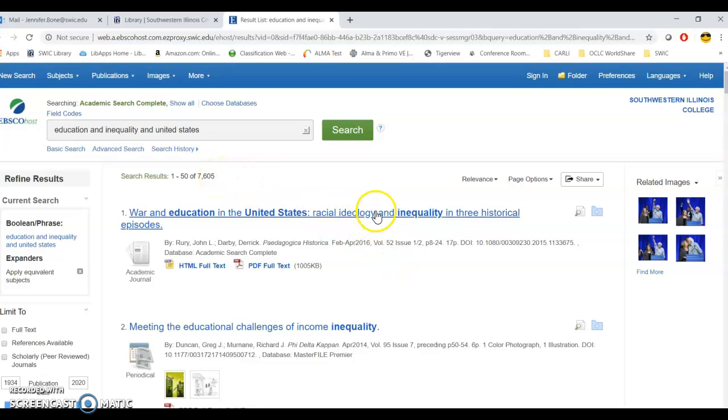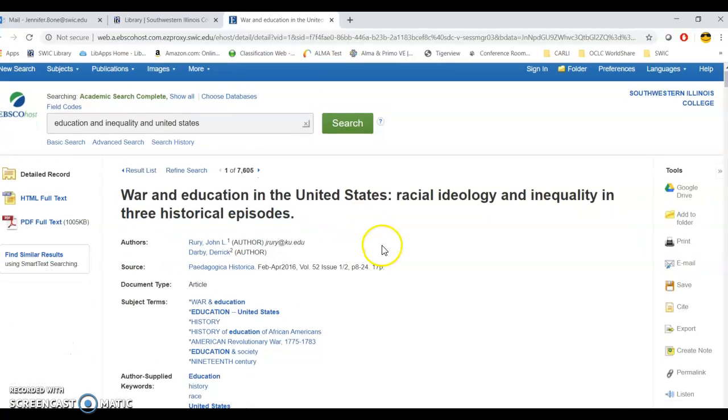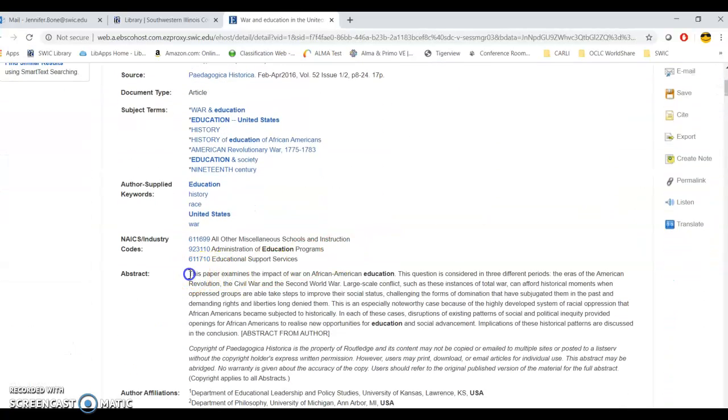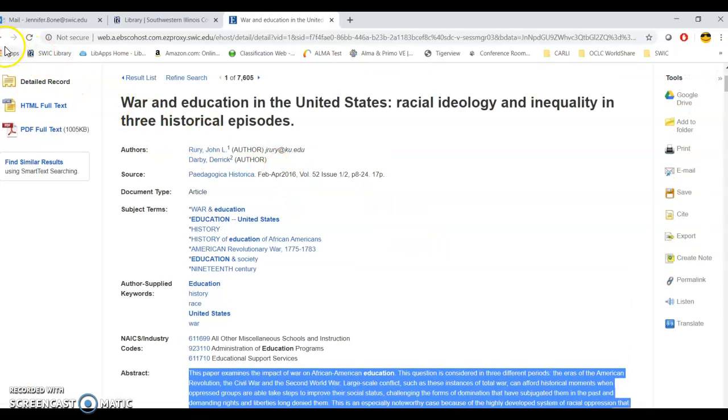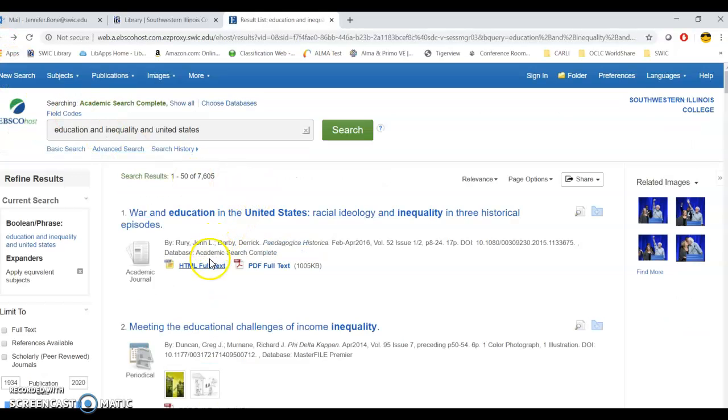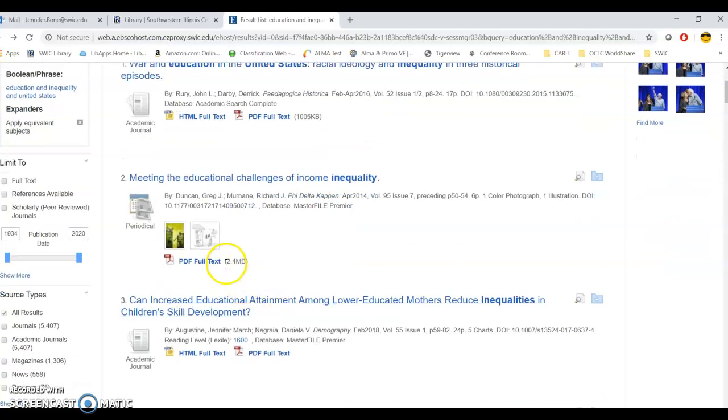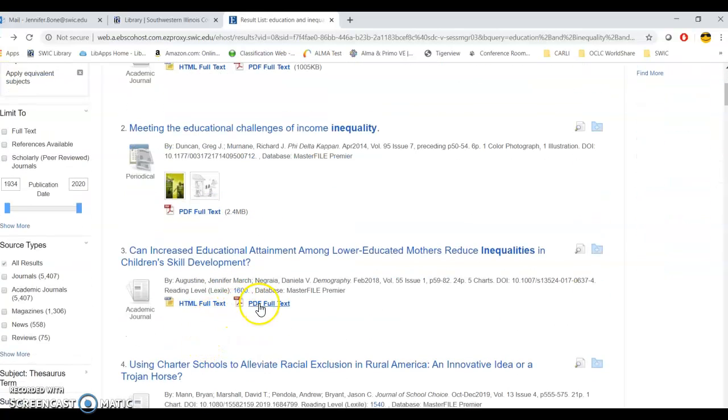You'll see the title. If you want a little summary about them, you can click on the title link for that article, and it'll give you a little summary. So you can see if it's something that you want to look at the whole thing about. If it's full text, you'll see the full text here in the left column or right underneath the citation information here under the number.